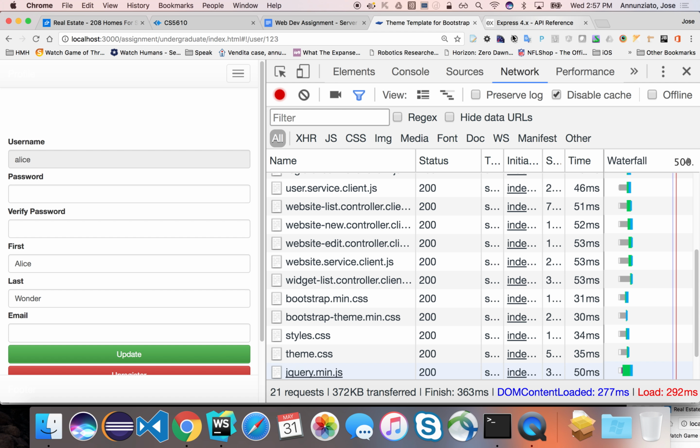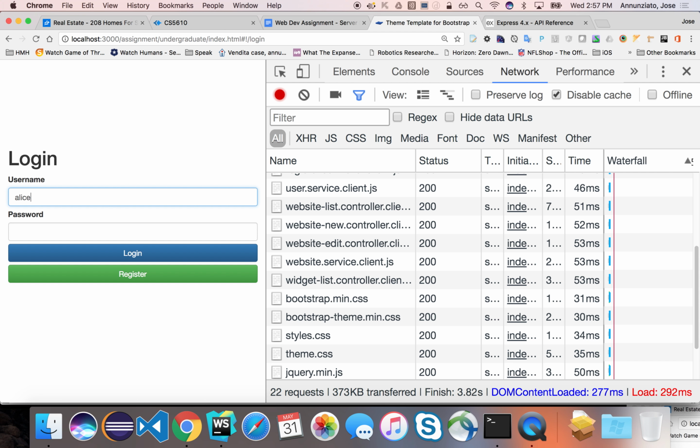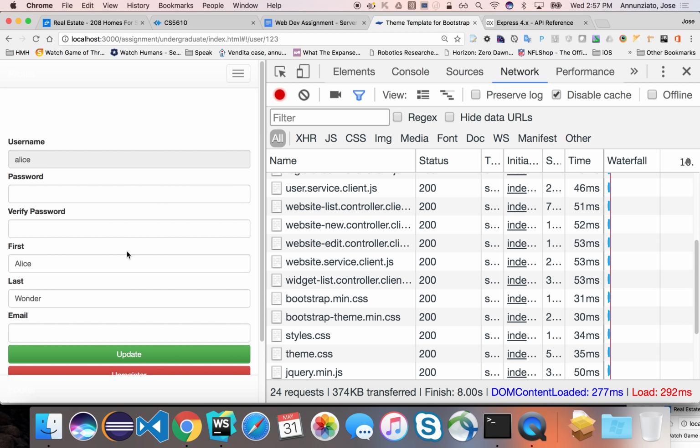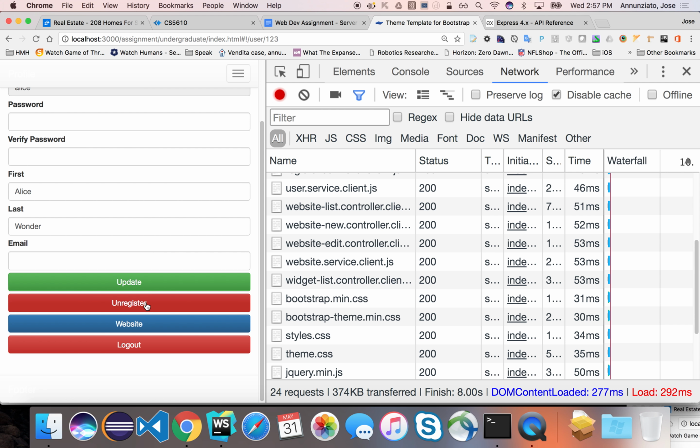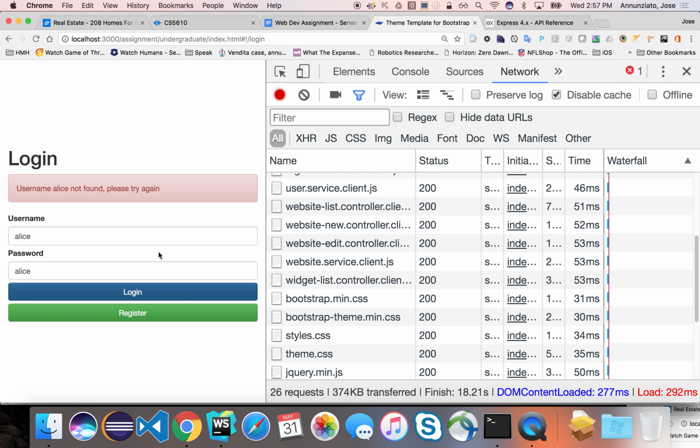Okay. Let's see. We're Alice, and let's log out first and make sure that we can log in as Alice. Log in. Yes, we're there. Now let's unregister Alice, and notice that it goes back to the login page. And if I try to log in as Alice, notice that user Alice is not found. It's no longer there. Make sense? Everybody good? All right. I think you have enough to be able to complete the user management, login, registration, clean it up, make it your own, and finish it up.